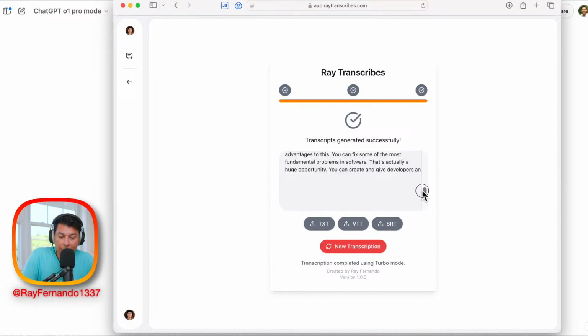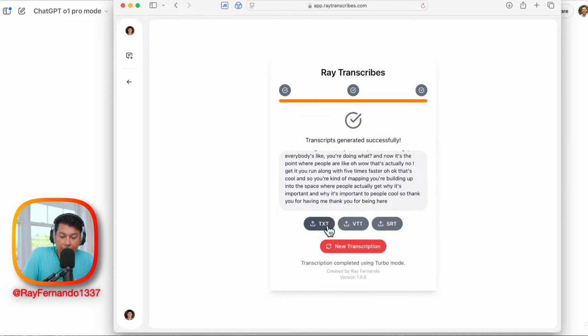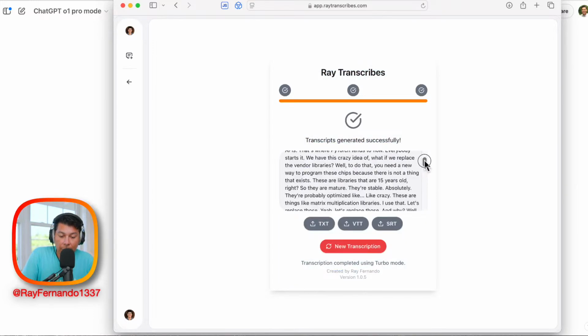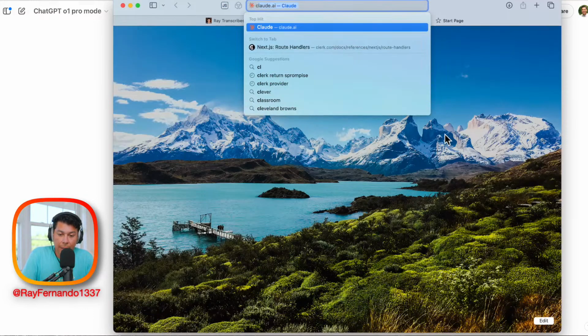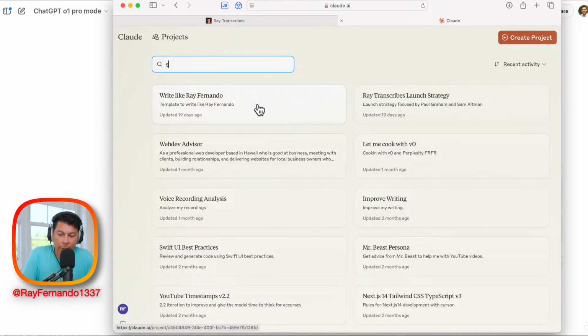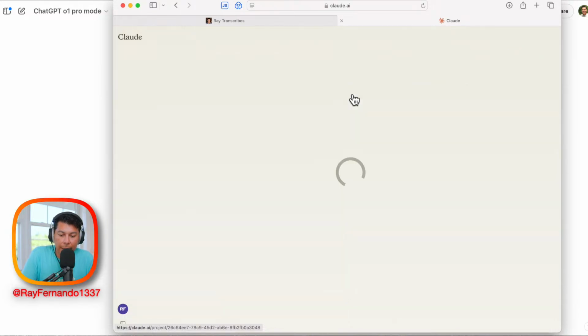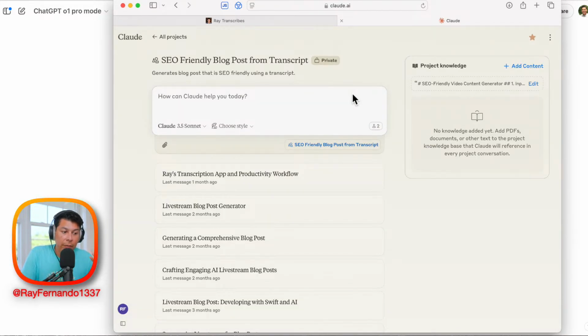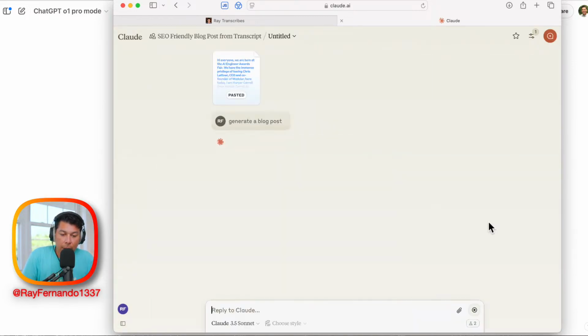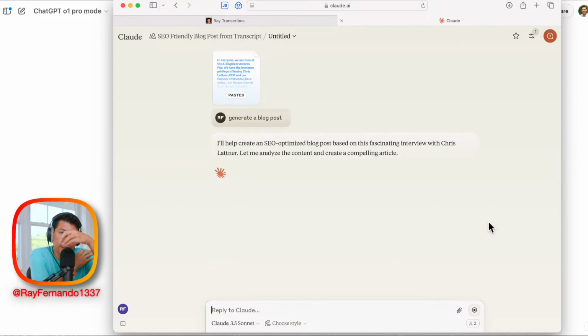So this is the entire 45-minute interview. I can just pop this out to Claude Sonnet. Check this out, this is cool. And this is what I'm going to be building into my app. This is the power of prompting. This is how you take the prompts that you've already developed and put them into your ideas. So I put it in here, generate a blog post. And what I can do is take all this knowledge that I've been using to refine my prompts and build it into the Ray Transcribes app.